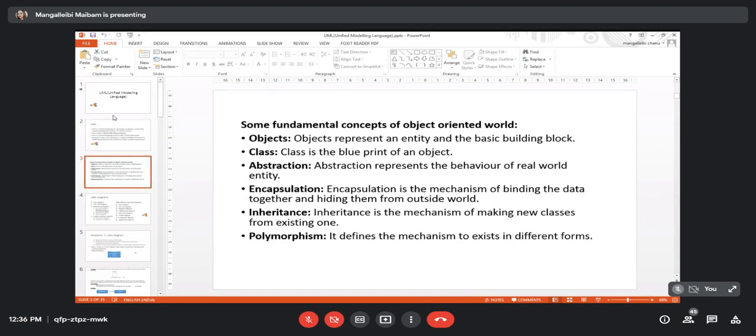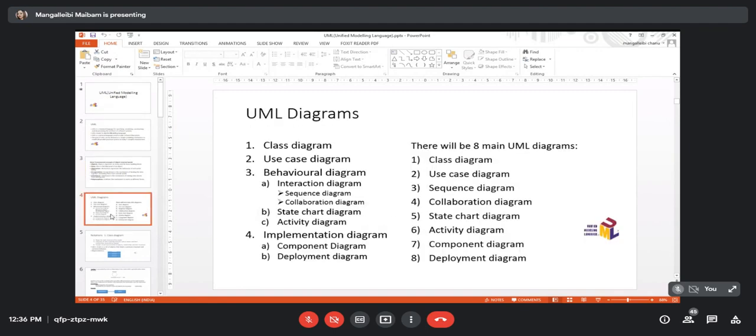For UML also, today I will send you the notes so that you can refer to them and study the background of UML. So let us start the UML diagrams. Here in UML, we are going to draw only the diagrams.